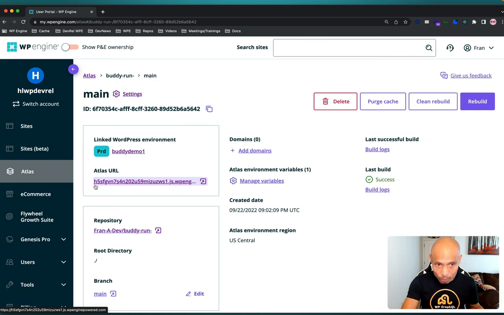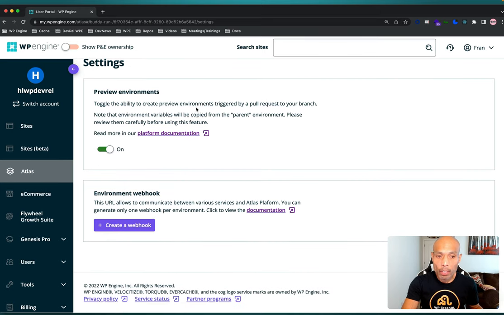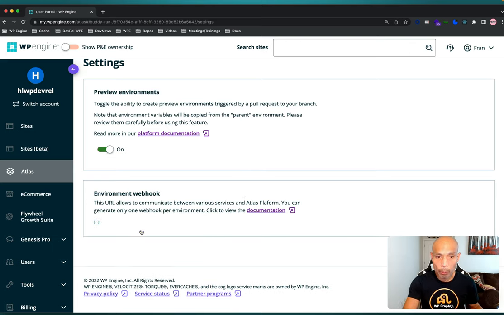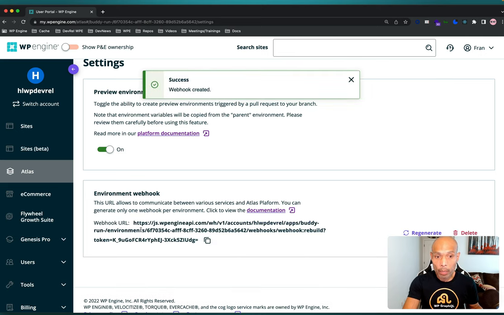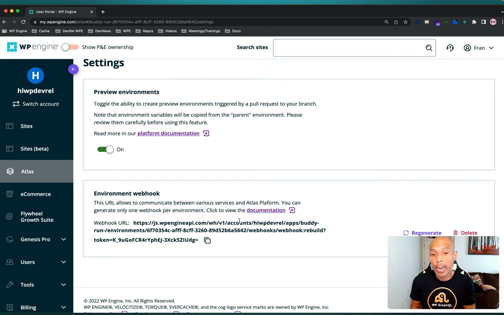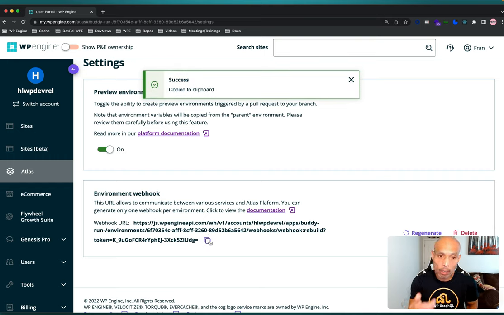We're going to go to main, and within the settings link again to the settings page, you have another pane down here, and what we're going to do is create an environment webhook. So simply push the purple button there, and the webhook is created. Now what this does is it generates a webhook URL that we're going to have to copy and save with this button right here. So let's go ahead and copy that environment webhook.